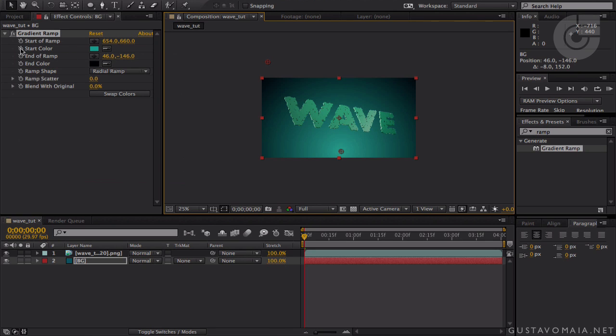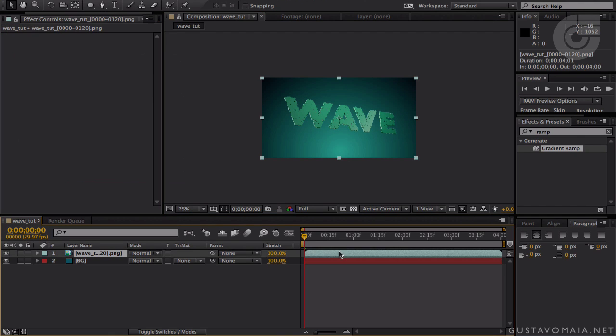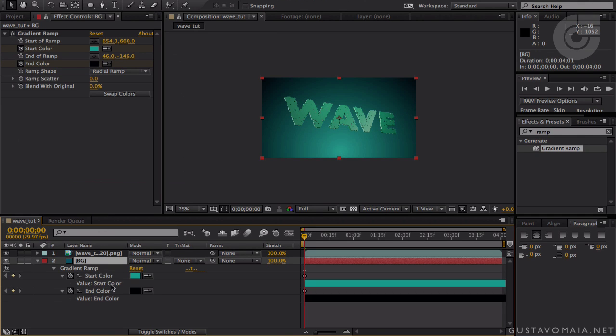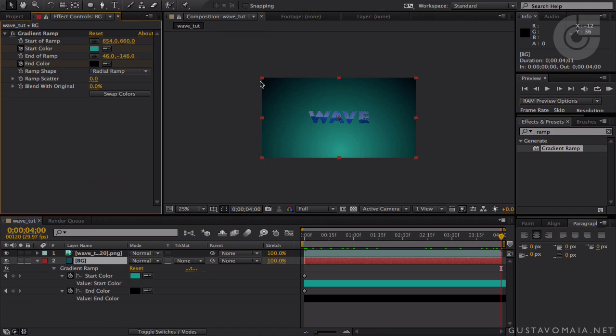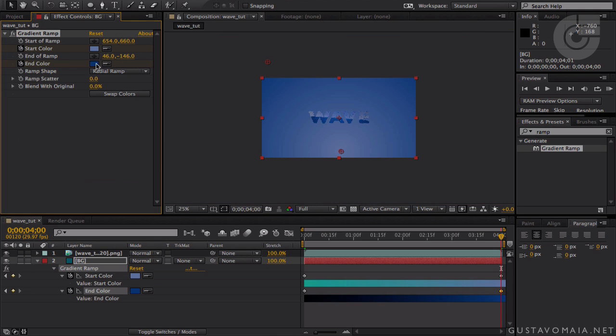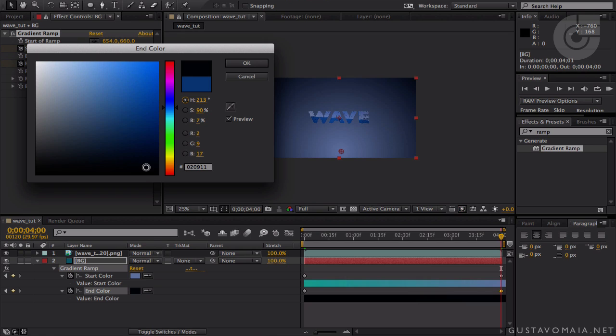I'll click here the start color, the stopwatch of the start color and the end color. Click U to see everything that's animated. So we have these two keyframes over here. Let's bring the animation to the end and then change the colors to something a little bit closer to the scene right now. So the bright to here and the dark here, and then darken the darkest color and change a little bit.